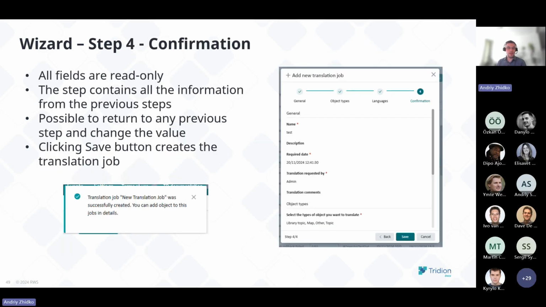And the last step is a confirmation step. It's read-only fields that you can validate and check if everything that you specified is correct according to your plans. You can navigate back and change the values in previous steps if you need, and you can click on the save button to create a translation job.